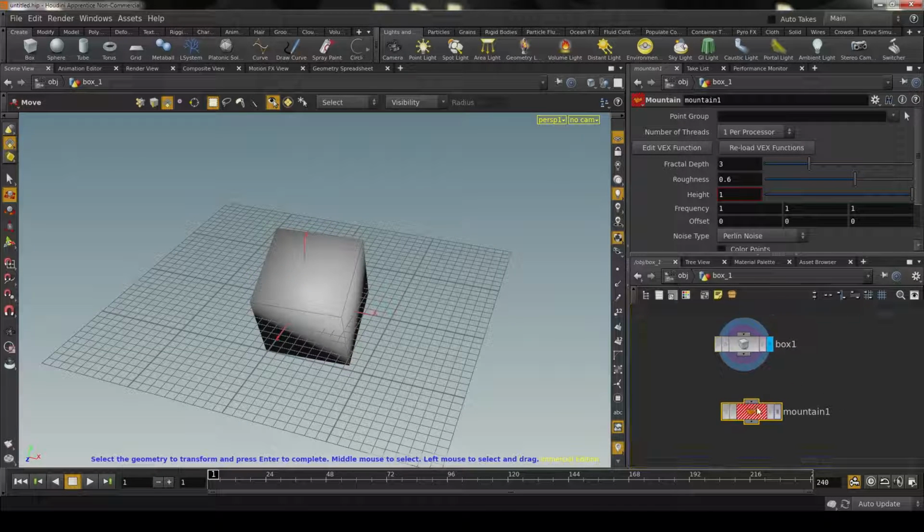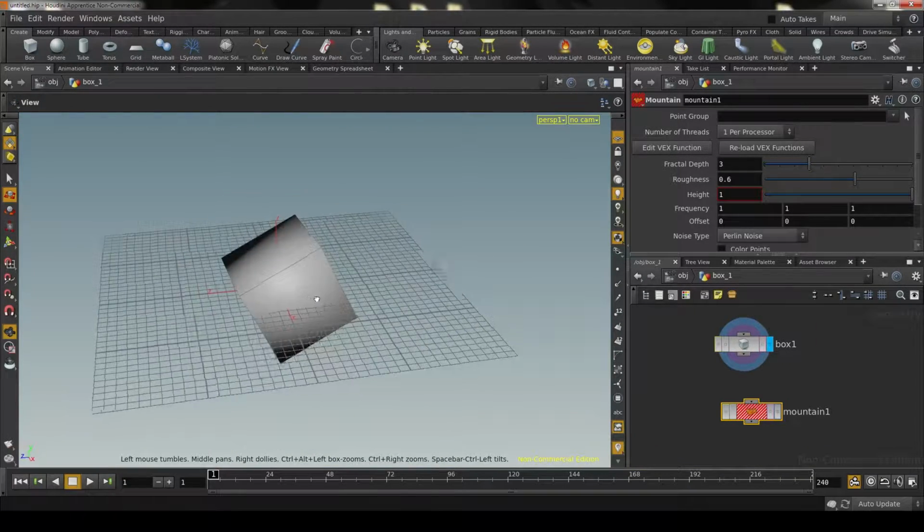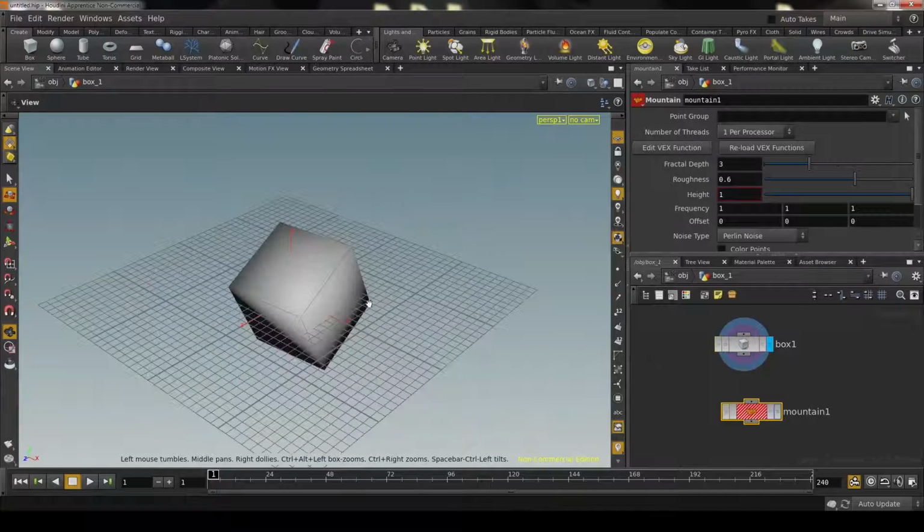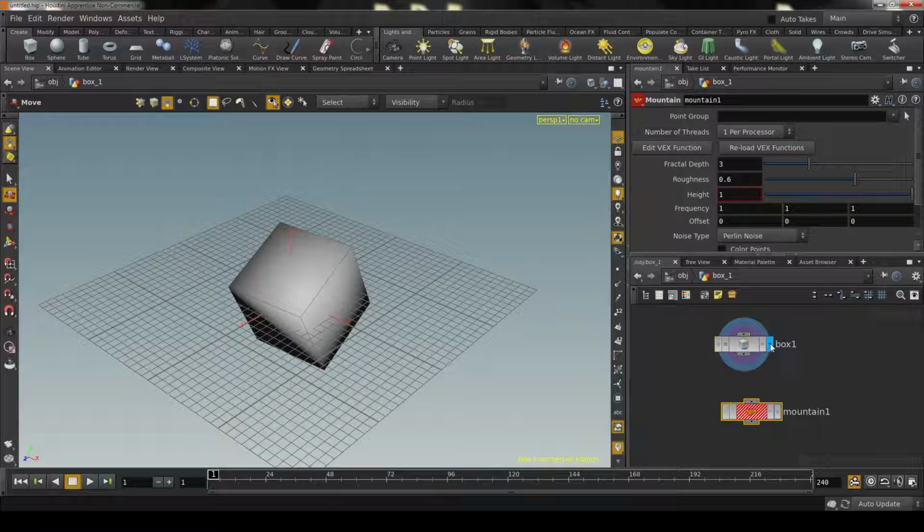Now just because we have the node here doesn't mean that it's affecting the cube. Right now the cube looks exactly the same as it did before, and that's because the box and the mountain are not connected yet. So to connect those two, we can hover over this input box on the mountain and click on it, and then connect it to the output of the box.